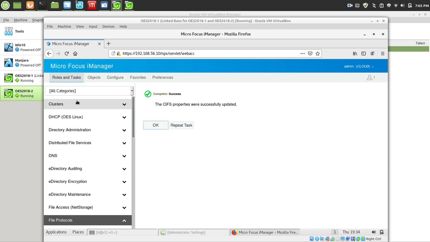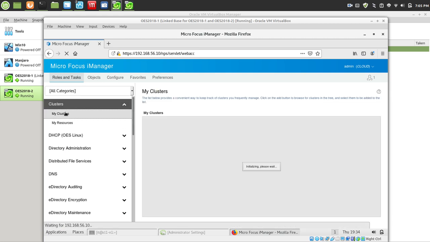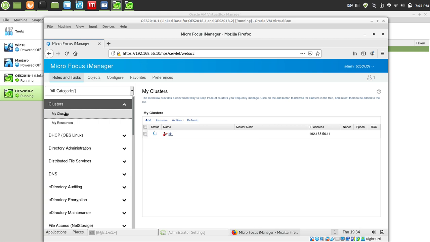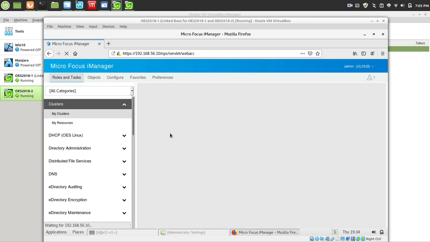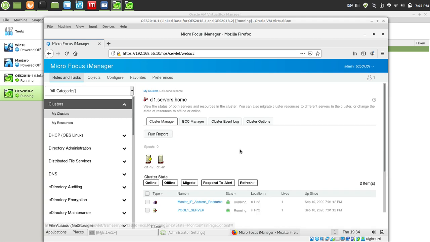Now, the thing that we haven't seen yet is the My Clusters, and this time it's going out and checking the status, and oh, status not happy. Okay, so there's a problem. Only one node of 2 is available. Why is that? Node 2 is saying it's the master node now.